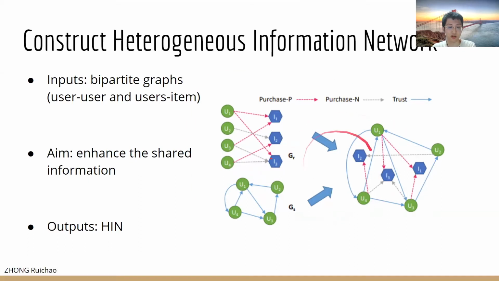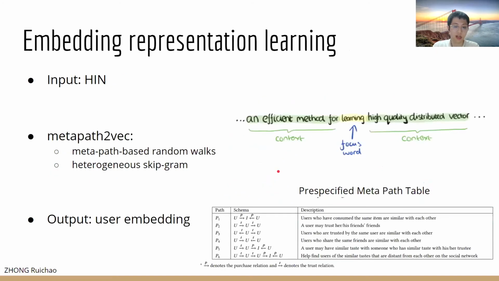And this graph shows how we construct the heterogeneous information networks from these two bipartite graphs. After that, we are going to talk about the embedding representation learning. After generating the HINs, we need to do some embedding representation learning, which is actually metapath2vec. It can be divided into two parts, which are metapath-based random walks and the heterogeneous skip-gram.